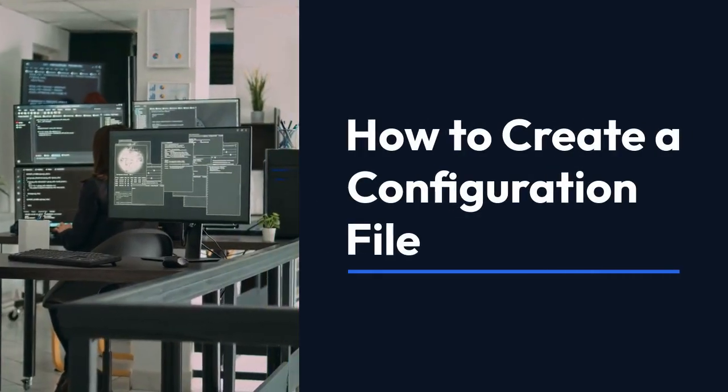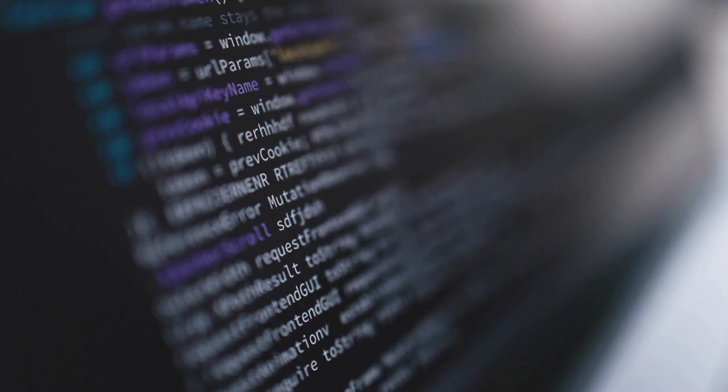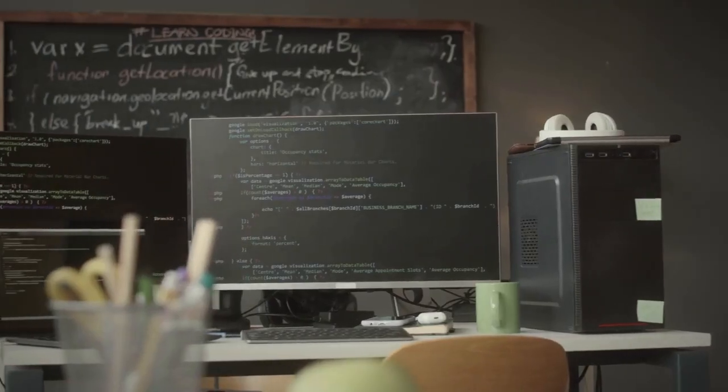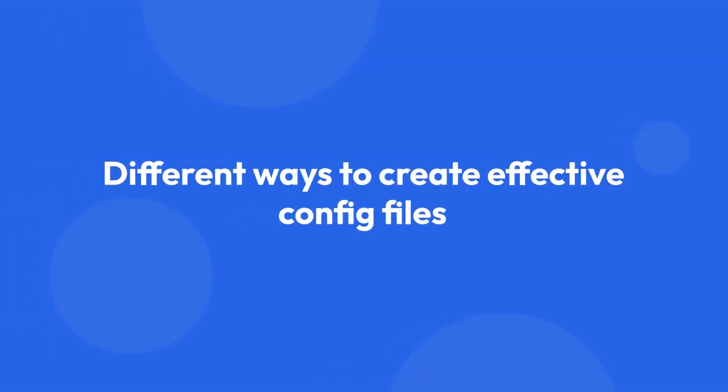We're going to explain how to create a configuration file. Configuration files are crucial for storing settings and parameters for applications, scripts, and systems. They allow you to customize behavior without modifying the core code. Let's explore different ways to create effective config files.